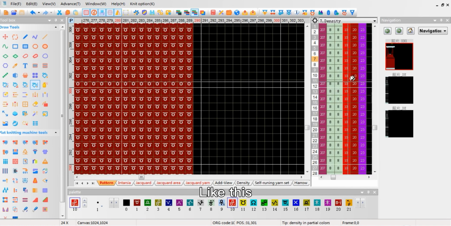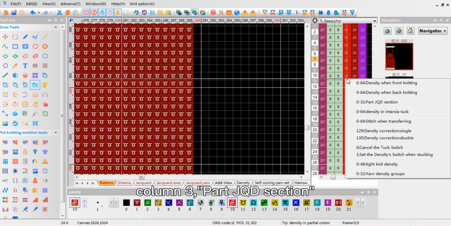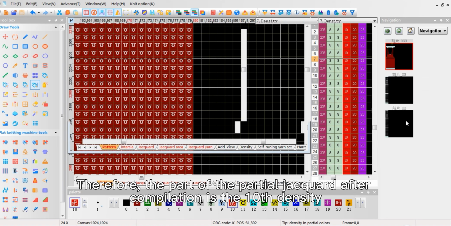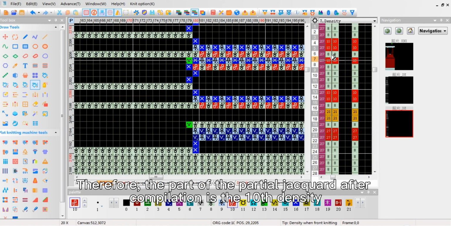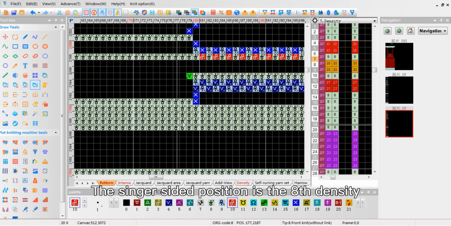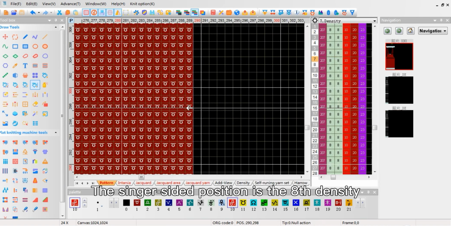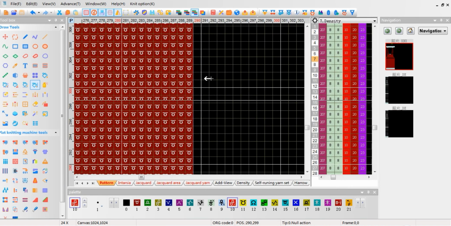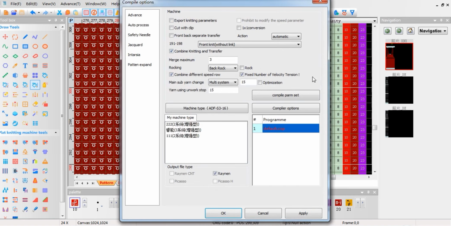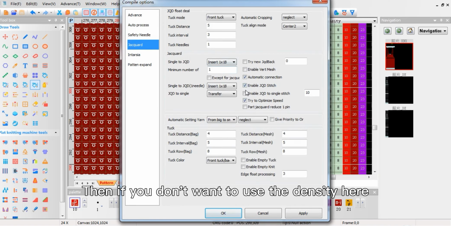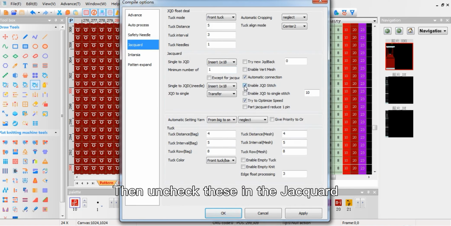Like this. Right-click. Column 3, Part JQD section. Fill in 10 here. Therefore, the part of the partial Jacquard after compilation is the 10th density. The Singer-sided position is the 8th density. Then if you don't want to use the density here, then uncheck these in the Jacquard. Enable JQD to Singer stitch.